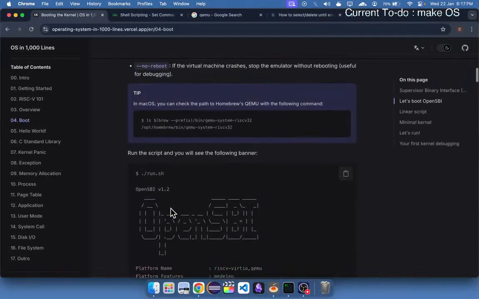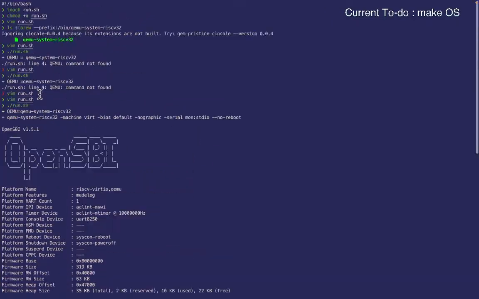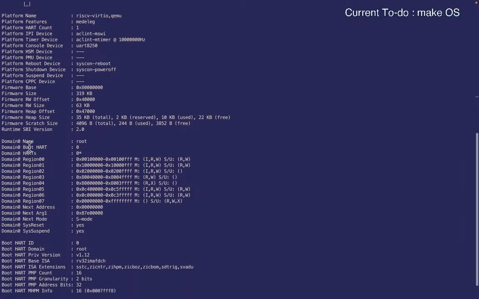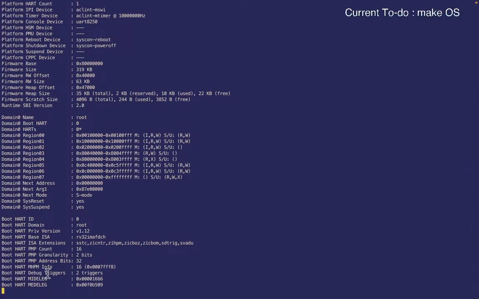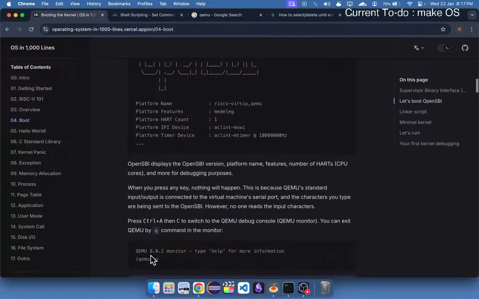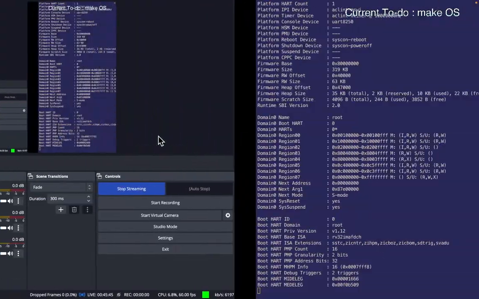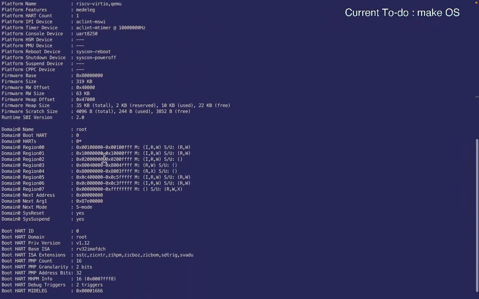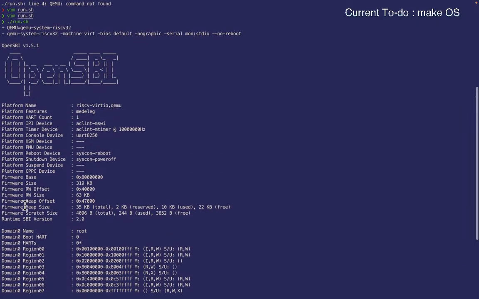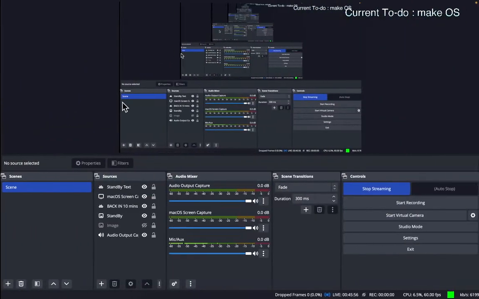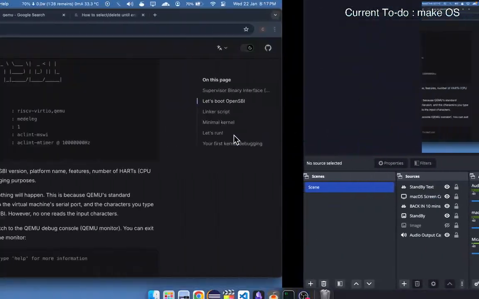Okay, we got this page at least. OpenSBI: platform name, domain name, platform features, hart count, these things. So OpenSBI displays the OpenSBI version. The version says 1.5, I'm sorry, 1.5.